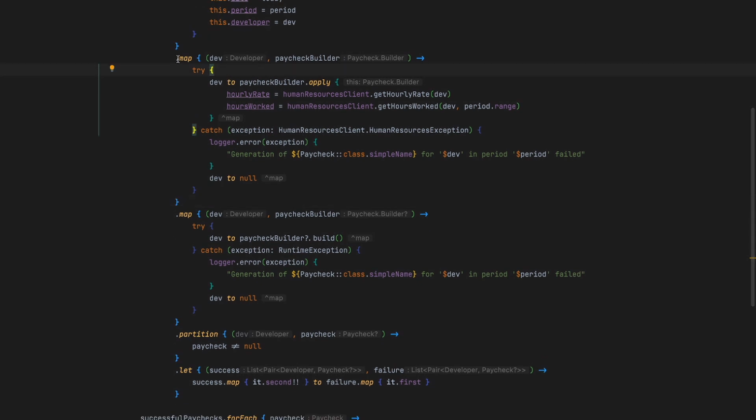The next step now is one that can fail. You can see here we have a try catch, and our human resources client might throw a custom exception, which is human resources exception, which can be all sorts of things. I don't know, the connection to this external API timed out, or the developer is not known to the external system, whatever. There's plenty of things that can go wrong. We just know that some stuff can go wrong. So what we simply want to do right here is we put this into a try catch, and we both get the hourly rate of this developer as well as how many hours they worked in the given period.